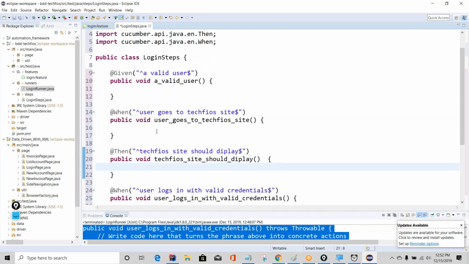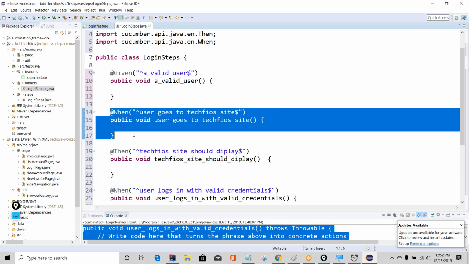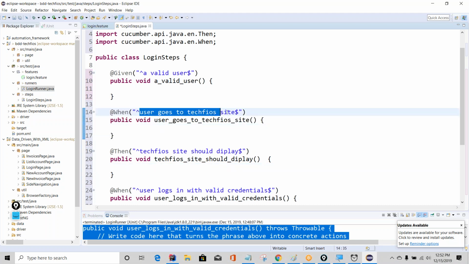It will be so easy for you to debug. If the failure happened here, for this step, user goes to TechFile site, you know you only need to eyeball here. You don't have to look at here. You don't have to look at here. Okay? Much easier. Now, let's see if it worked.